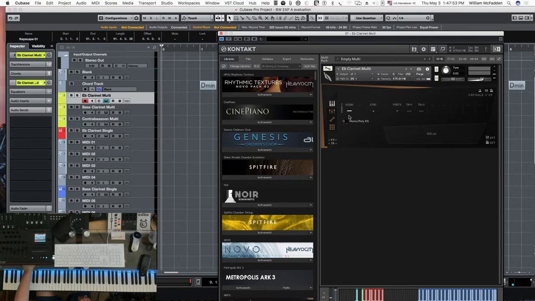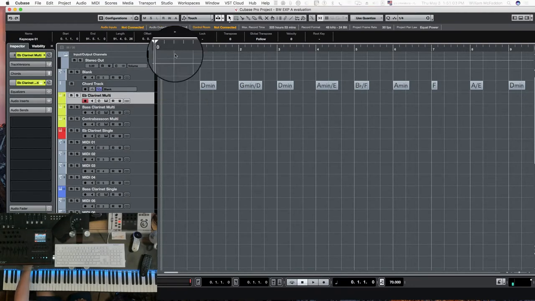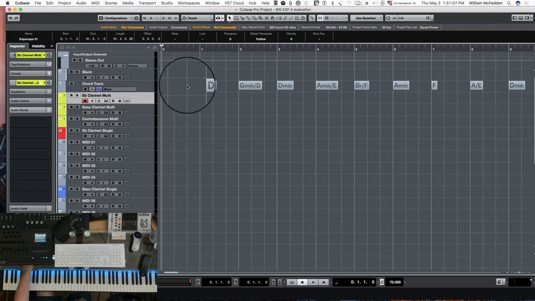So you have these articulations, which we'll get into later in the video, but let's initially go ahead and see how the E-flat clarinet carries a melody. Based on the chord structure we see above in the chord track, I'm just going to ad lib a melody using the E-flat clarinet, and I have a piano accompaniment that's using the same chord sequence. So let's see how that sounds.